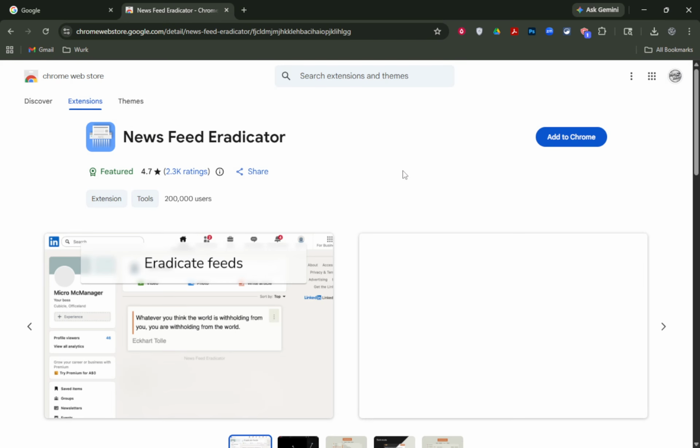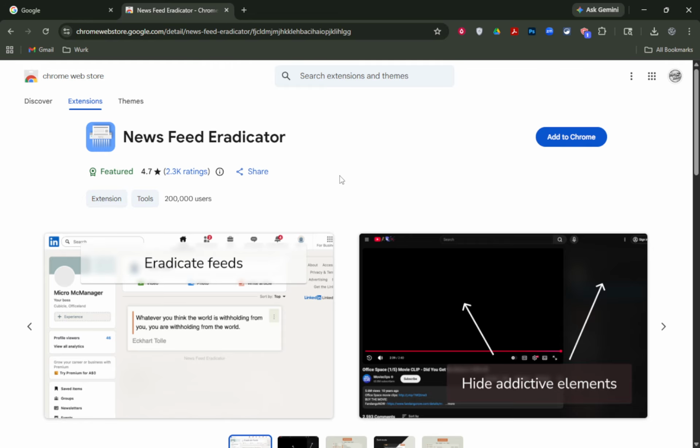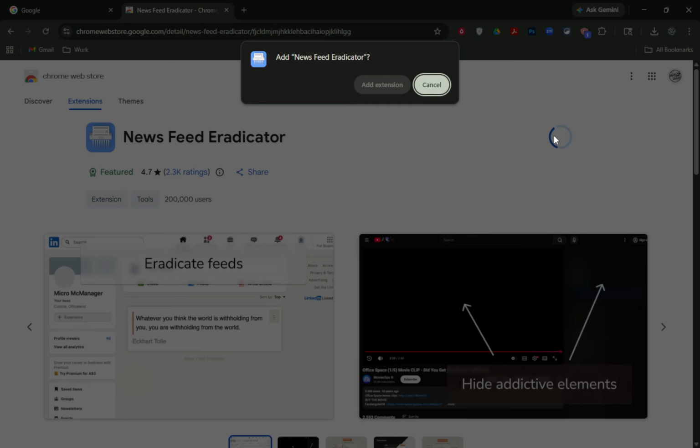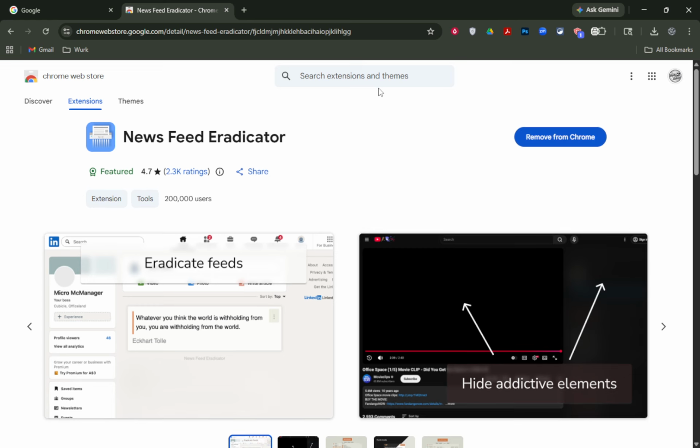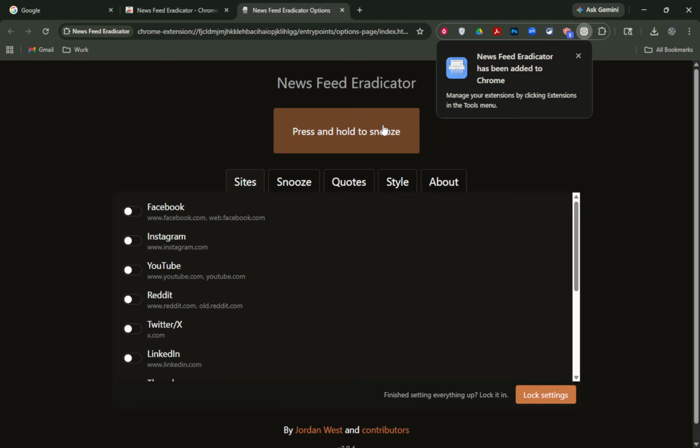A small pop-up will appear describing what the extension can do. Click Add Extension to confirm. Chrome will download and install it within a few seconds. When it's done, you'll see a confirmation message and the extension's icon will be added to your browser.